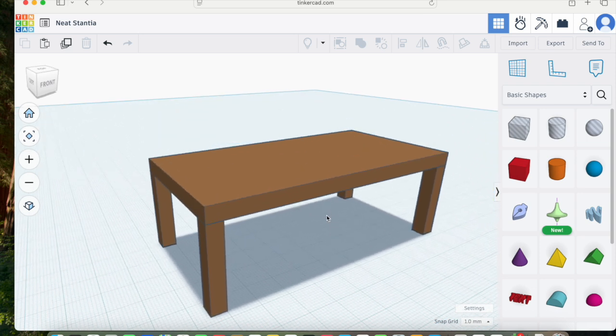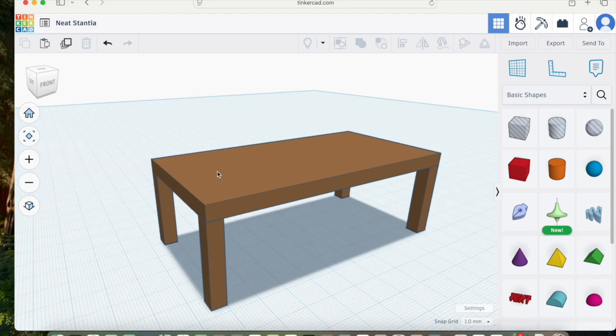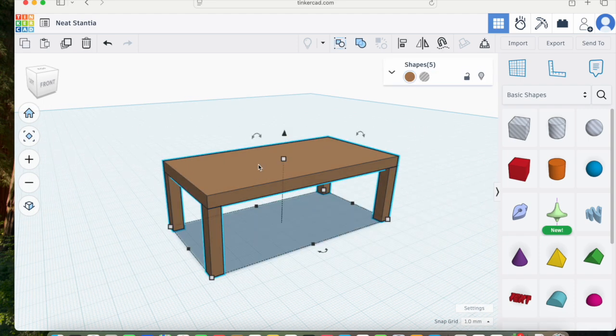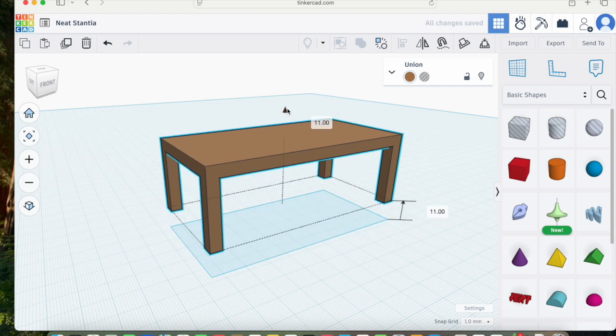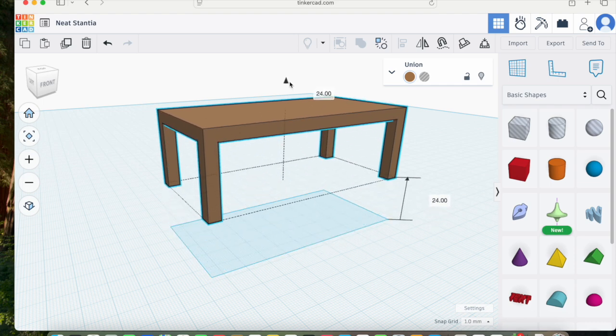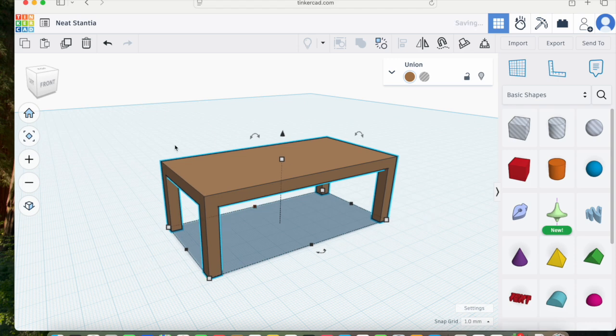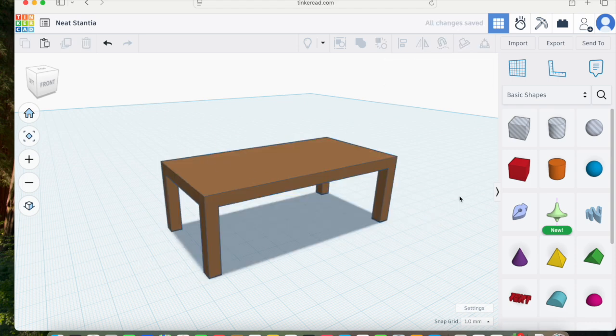Now let's group all the objects. So I will select the entire table, which includes the tabletop and the four legs. And now I will click on Union Group. Now if you lift the tabletop, the entire table will be lifted. You can place it wherever you want. Okay. So our table is ready.